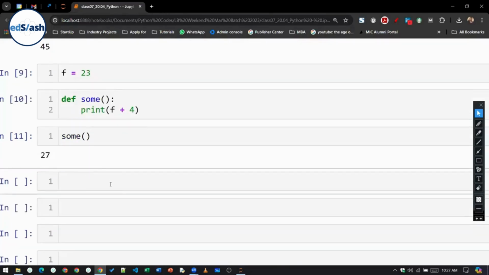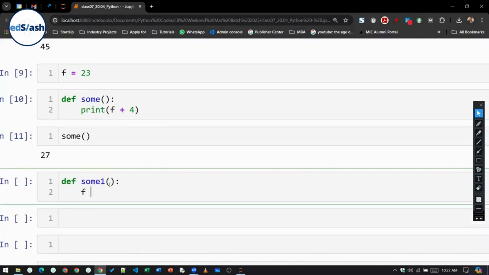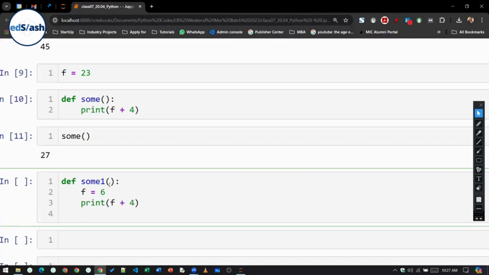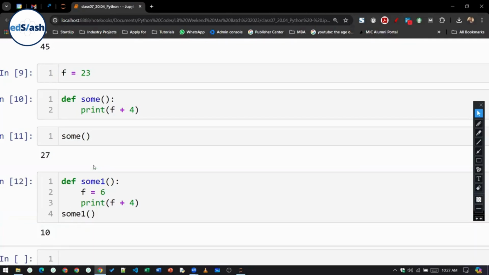But now let's say due to some reason there is another function, someone. Okay, and I have a variable f equal to 6 here. Okay, and I write print f plus 4. Okay, and then I call the someone function. So in this case, what will happen, class? It will give us 10.